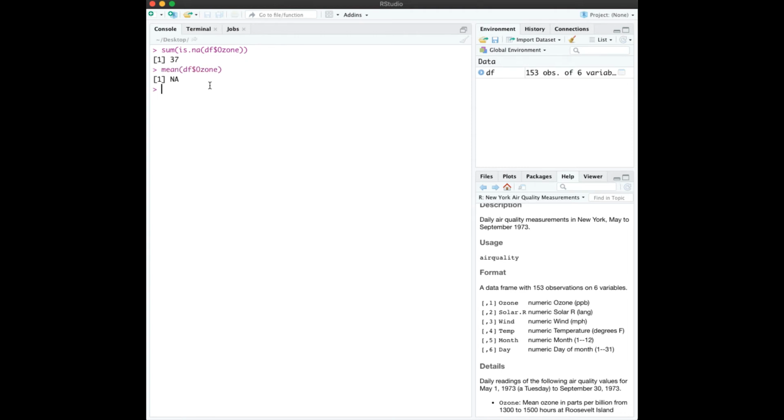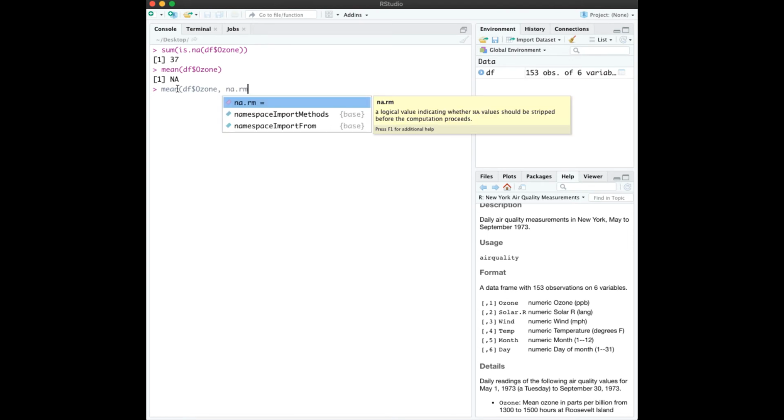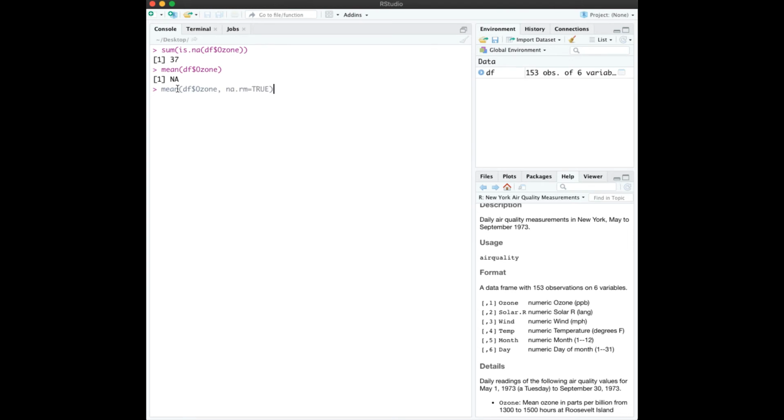And we see here a problem that NAs can cause. When we try to take the mean of that column, we get a result of NA because there are NAs in that column. What we can do though is add an extra parameter, which tells it to ignore the NAs.